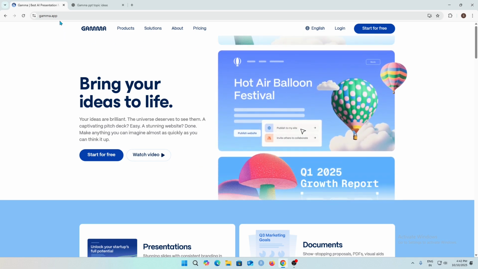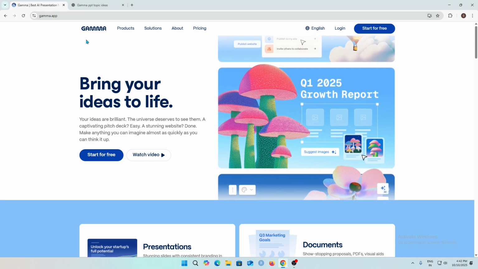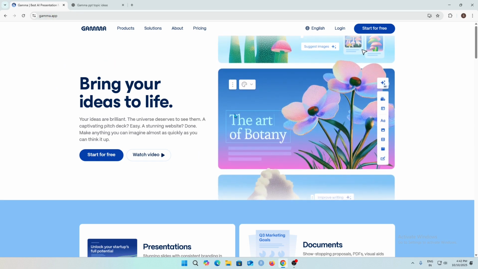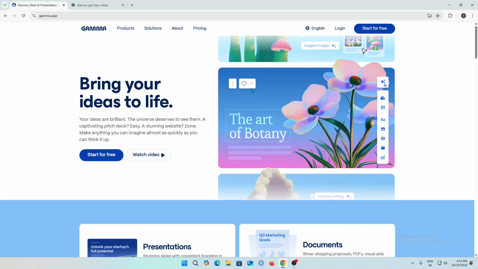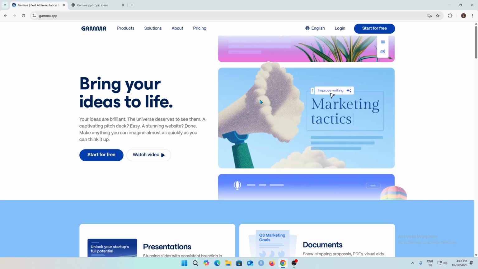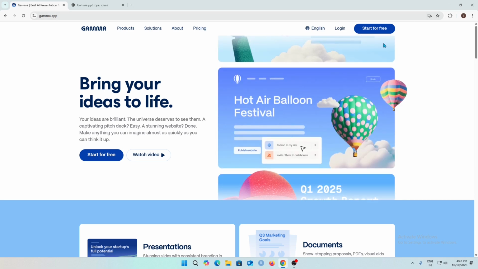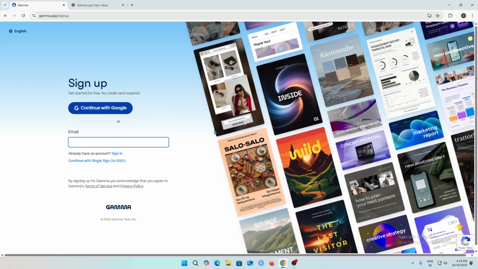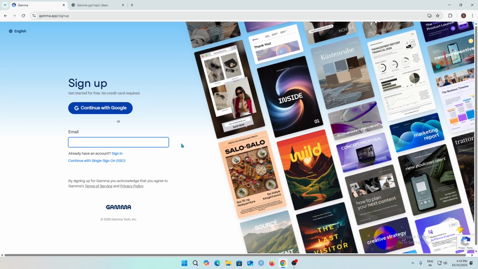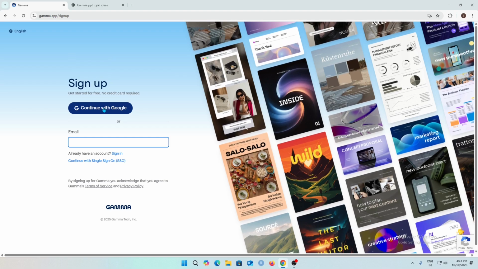So the name of the site is gamma.app. Come on this front page. I'll also provide the link to this website in my YouTube video description, and just click on start for free. Once you click on it, you have to create a new account, or else you can just sign in with Google.